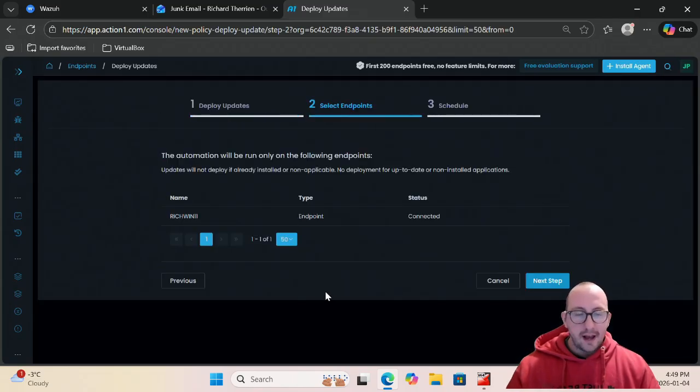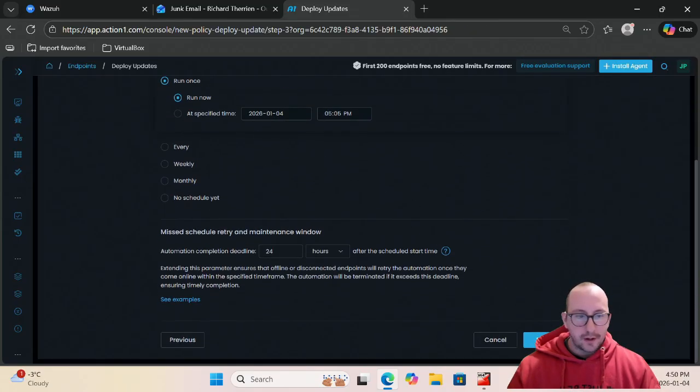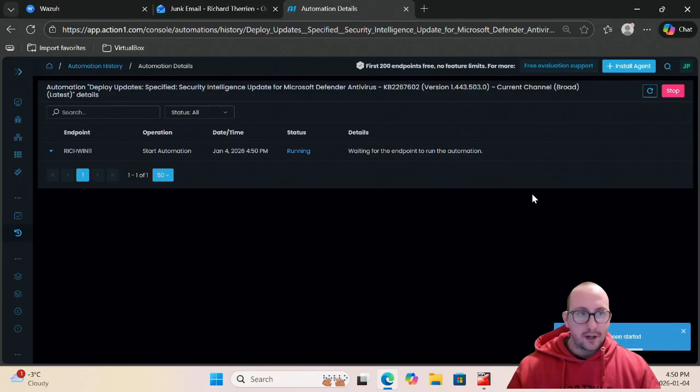And again, if we had multiple agents here, you'd be able to deploy these updates across your 10 computers, your 10 servers, anything like that. And you would just have to click next. We can run it now and hit finish. That automation is going to start, and it's going to patch that software.